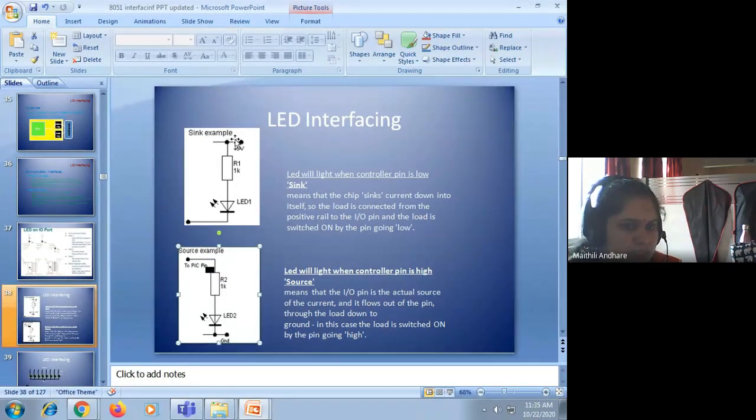Here it is sinking the current from the source, that is the 5 volt source. That's why the names sinking and sourcing are given. Sinking is nothing but taking from another source, and sourcing is nothing but providing. So here the controller is providing to the LED. Obviously, if 1 is given to the port pin, the LED will glow, and if 0 is given, both are at the same potential, the LED will not be in forward bias condition, so the LED will not glow.